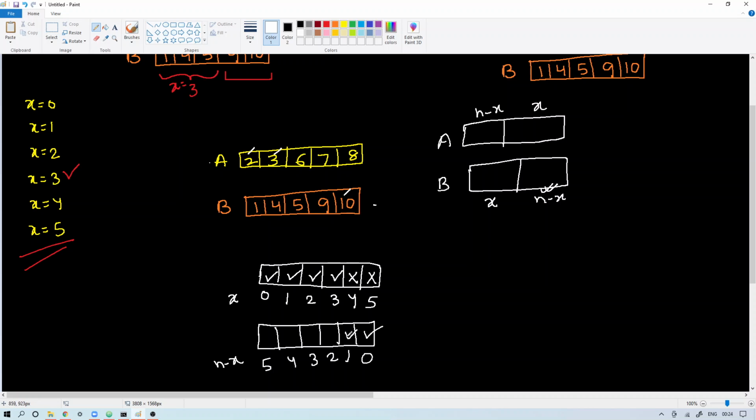Now if n minus x is 2, so 2 elements from the end, 2 elements from the beginning. 9 is greater than 2, yes. 10 is greater than 3, yes. So yes, matching. Now 3 elements from the end, 3 from the beginning. 5 greater than 2, yes, yes, yes. One more. 4 greater than 2, 5 greater than 3, yes. Now let us take everything. 1 greater than 2, no, no, no, not accepted.